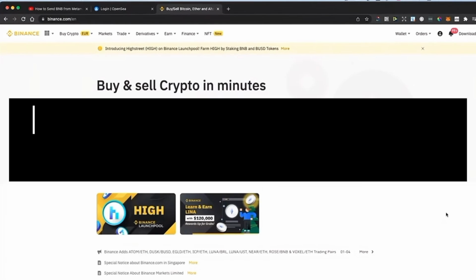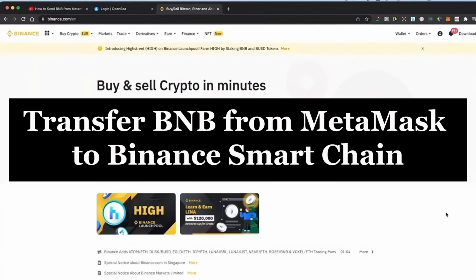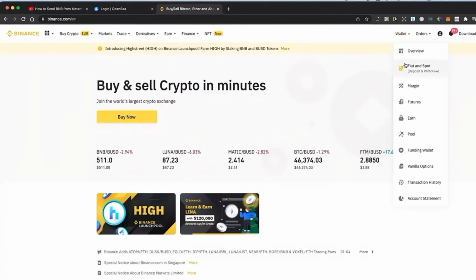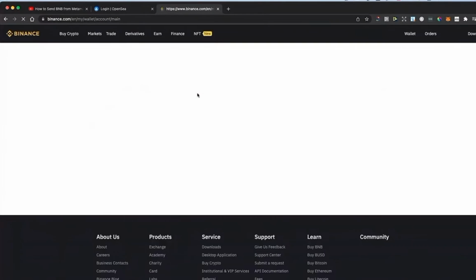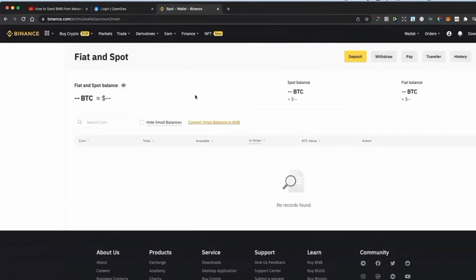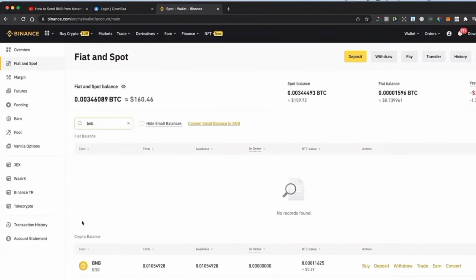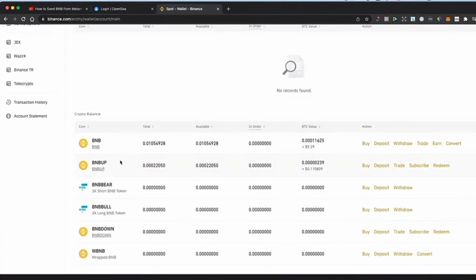In this video, we will talk about how to transfer BNB from Metamask to Binance Smart Chain. So for this, go to Binance and click on Wallet on the top right side. From there, click on Withdraw. So once you clicked, now here you need to select BNB. So search for BNB and there we have this first one. So I will click on it.